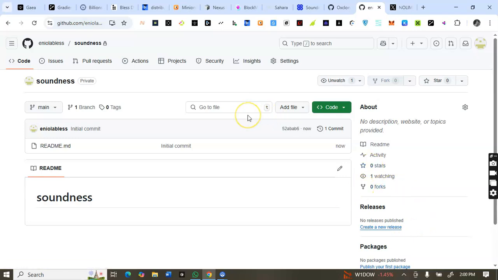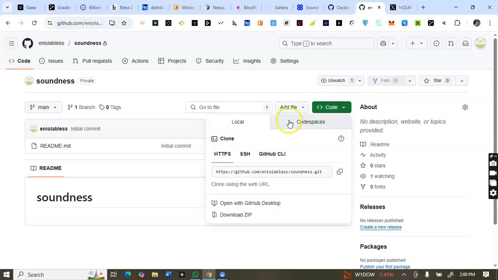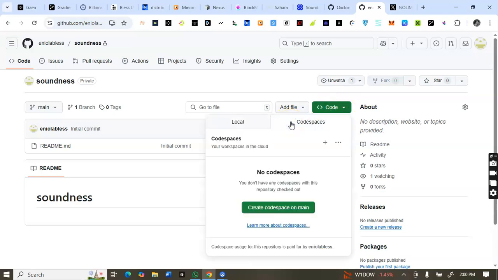Now the next thing is to generate a codespace. To generate the codespace, you see the moment I created the repository, it brought me to this page. Then I can now click on code, then codespace, then create codespace on main. So I will allow it to load and create my codespace.